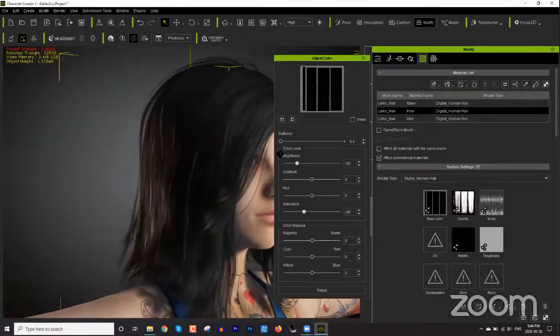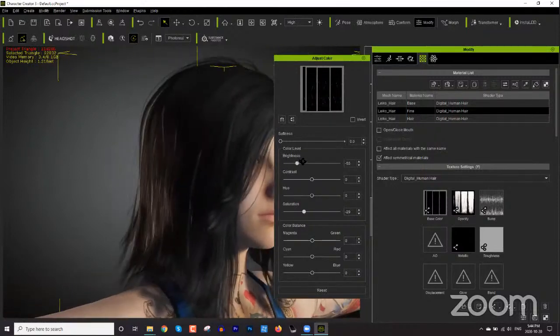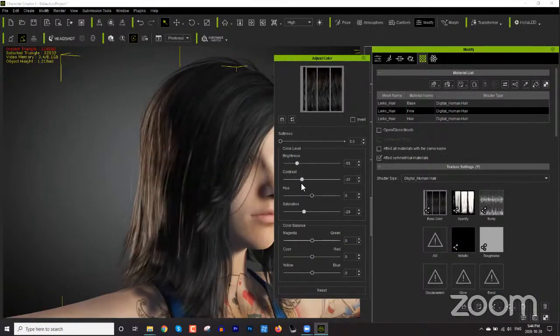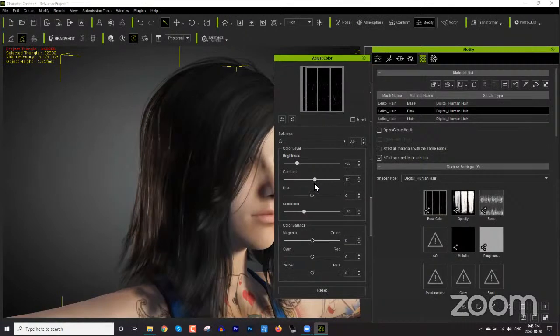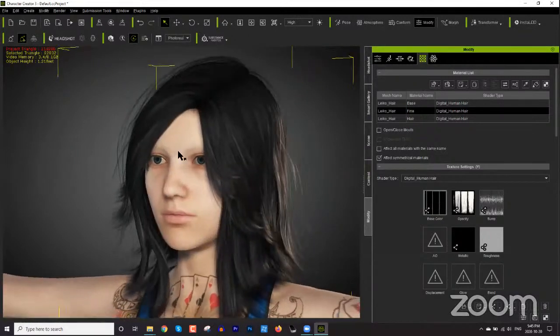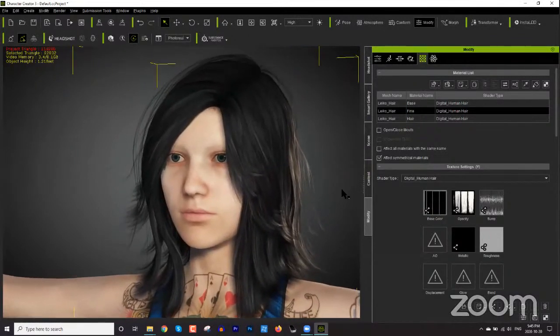Once you're in the black, then not too much. You can increase or decrease contrast to get this effect here. It almost affects the metallic level of your hair, so just be aware of that. I'll keep it at pretty much normal level there. Okay, and I think that's looking evil enough.